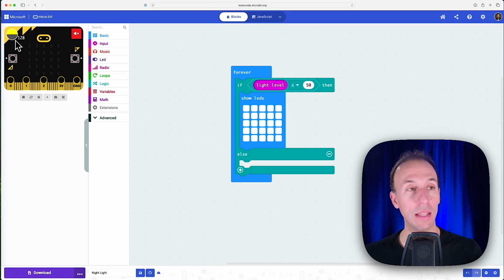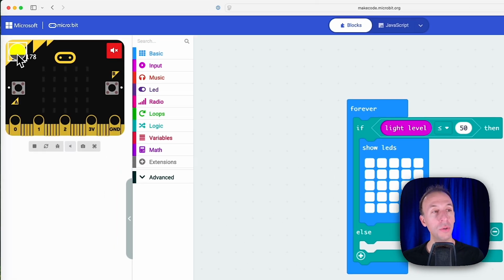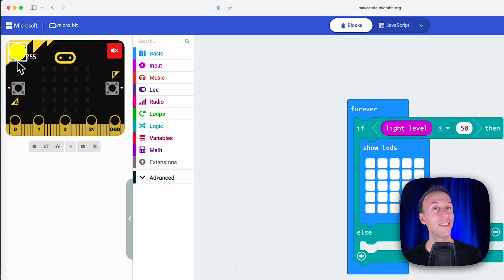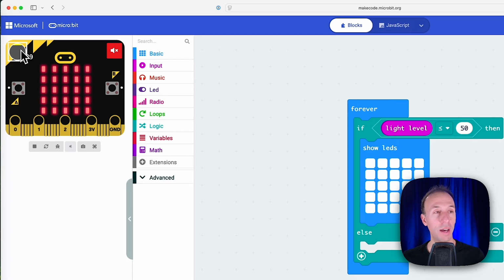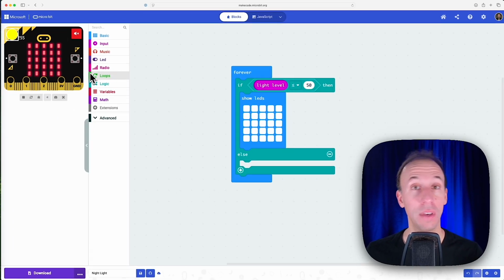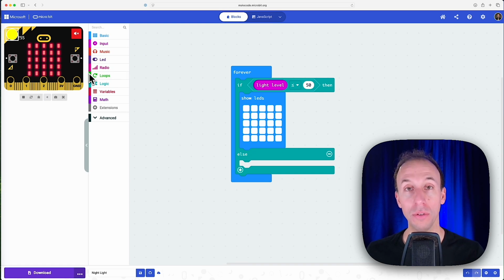You can see that there's a light level here that appears when you're using the light level block. And you can choose how bright you want to simulate. 255 is the brightest, remember, 0 is dark. So let's see what happens when it goes below 50. It turns on. That's fantastic. Now let's see what happens when it goes above 50. Nothing. It stays on. Remember, we don't want the lights on if the light level is bright out, so we can conserve energy. This is where the else statement comes in.